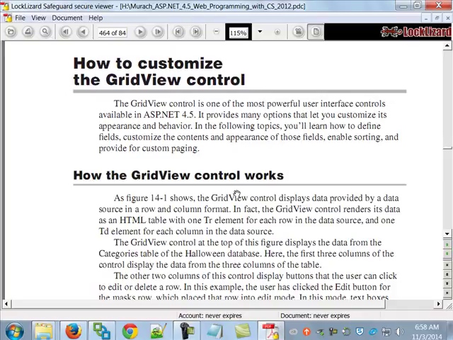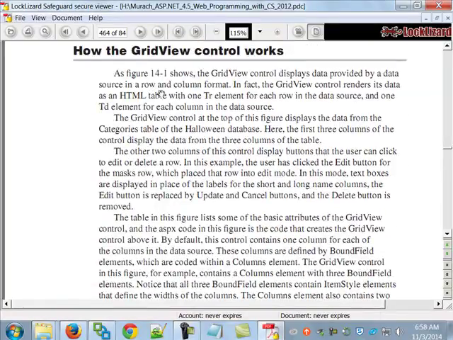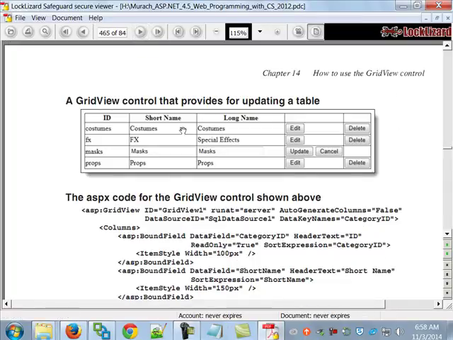Starting the chapter, page 442, how the grid view control works. As shown on the following page, 443, here's a grid view control that allows you to update a table, and hopefully you notice what they've done is they've clicked on someplace in the masks category. Whereas earlier we had edit and delete buttons, once you click on a row to make it active, the edit changes to update and cancel, and the delete goes away.